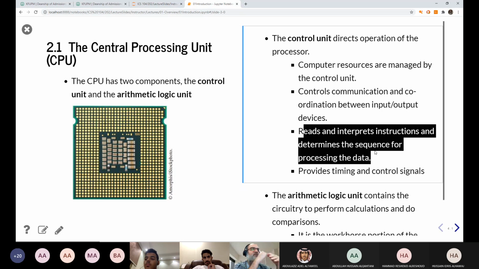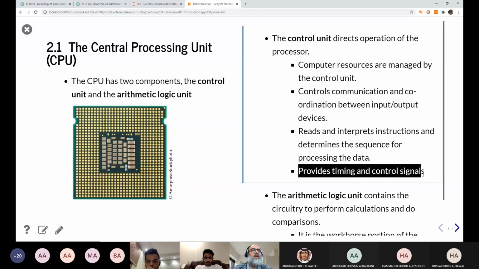So if you have a set of instructions, the control unit will decide, I will execute first this instruction, then the second instruction, and so on. It also provides timing and control signals. For example, if you want the computer to sleep for a certain amount of time before it wakes up, all these are carried out by the control unit.